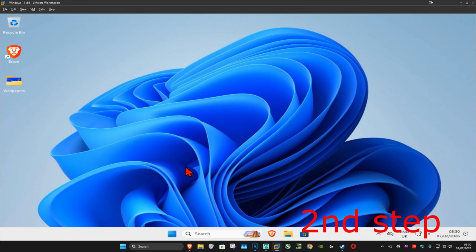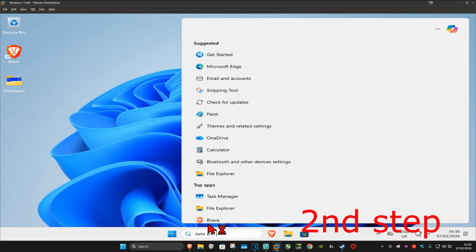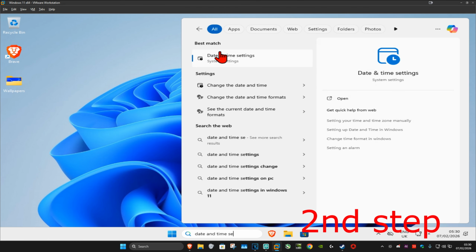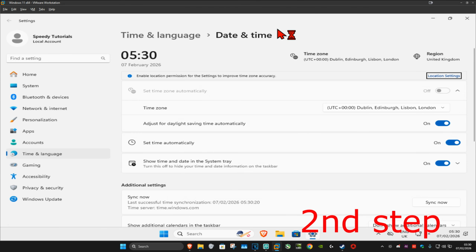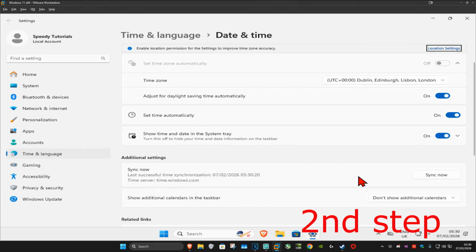For the next step, you want to go to search and type in date and time settings. Click on it. Once you're on this, you want to make sure that your time zone is correct. Make sure that you have set time automatically turned on. Scroll down and then click on sync now. Make sure that your date and time is fully synced up.